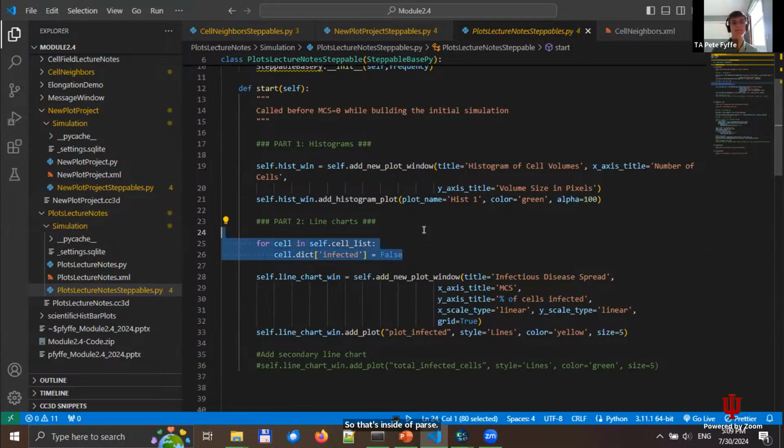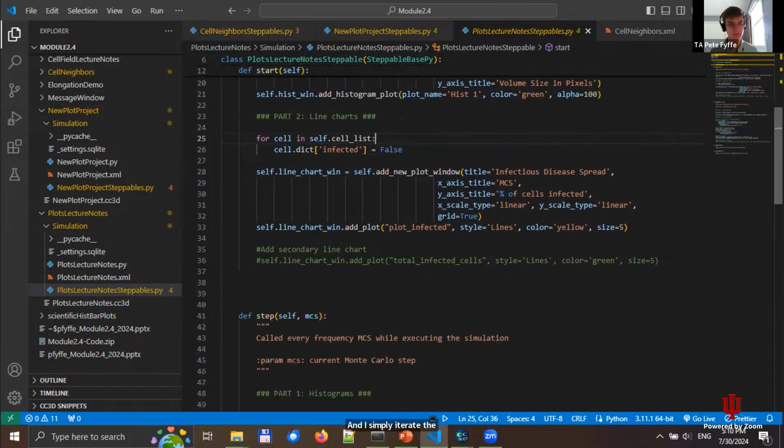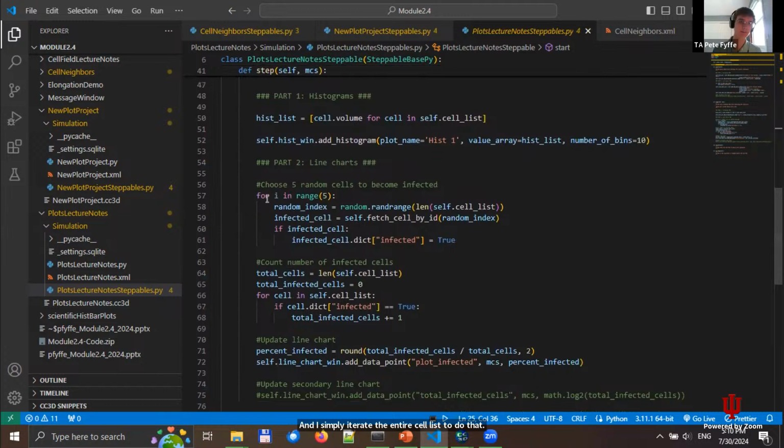An important note here is it's best practice to initialize all of the properties for your cell dict to the same thing. So all of them are going to be false by default, and I simply iterate through the entire self.cell list to do that. Later on in the step function, I use some Python to pick 5 random cell IDs based on the length of my cell list. And then using the fetch cell by ID function from CompuCell, I pass in that cell ID to get my cell. Once I have my cell, I simply add in the infected property and set it to true.